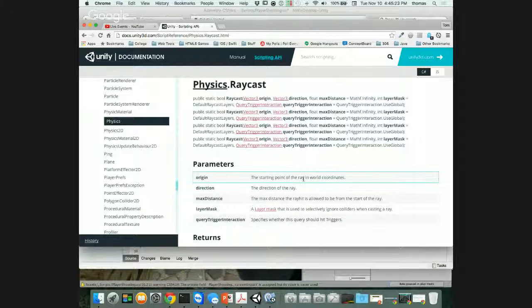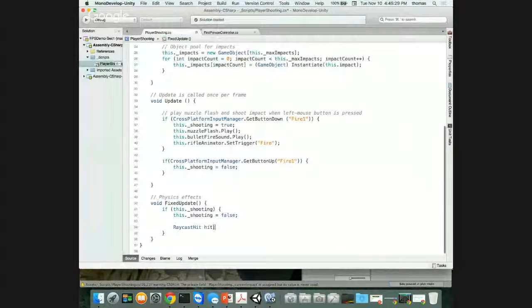Okay, so what is going to be our origin? Let's set this up properly, because this is the meat and bones of this thing. RaycastHit is where we're going to store our information. That's going to be the receiver of everything.